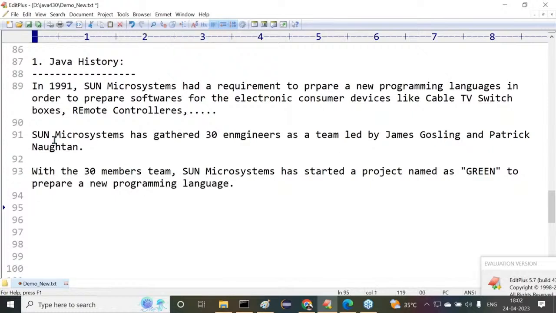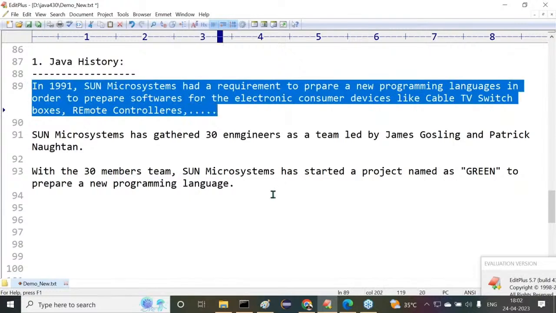Yes, sir. Come again. What exactly was the requirement of Sun Microsystems? In 1991, Sun Microsystems had a requirement to prepare a new programming language in order to prepare software for electronic consumer devices like cable TV switch boxes, remote controllers, and so on. So it's a matter of electronic devices. For electronic devices, Sun Microsystems wants to prepare a new programming language. That is the requirement of Sun Microsystems in 1991.